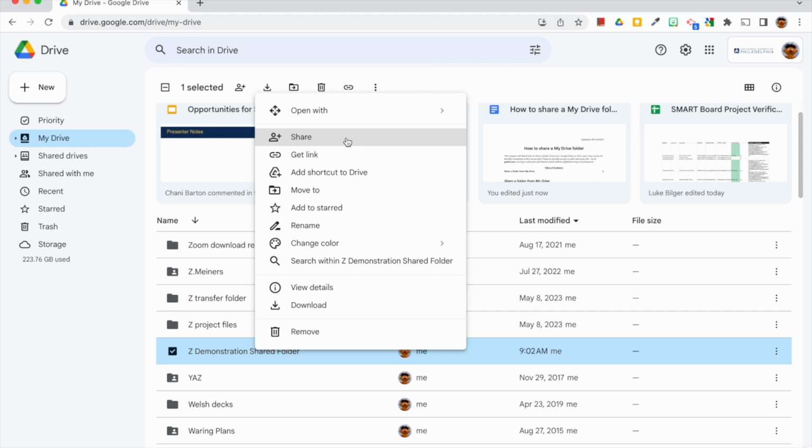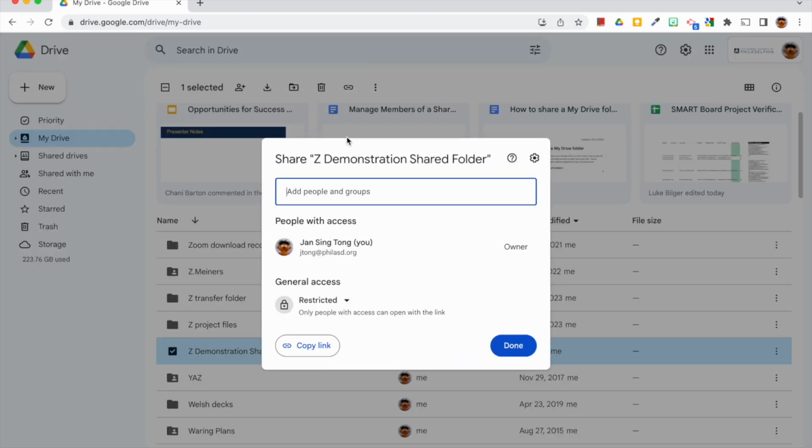When I click on that Share option, it brings up a dialog box. At the top, we have the ability to directly share with individuals. We want them to have access to this folder. Having access to this folder means that they will have access to the folder and all documents within. So let's start with sharing this with a particular user.